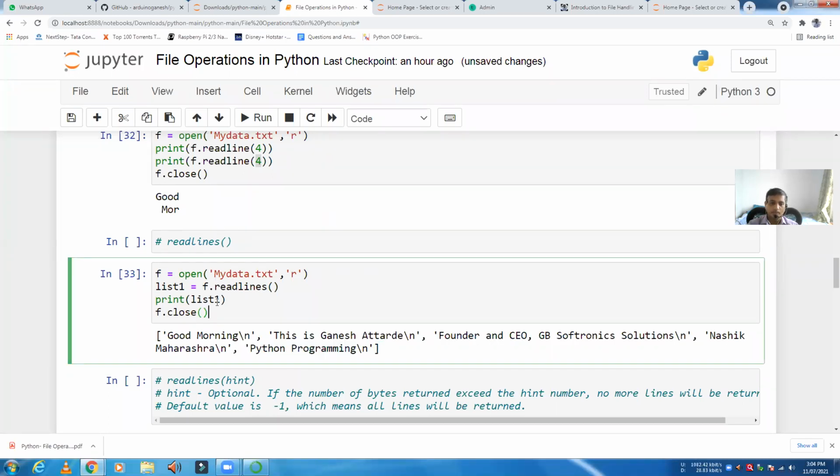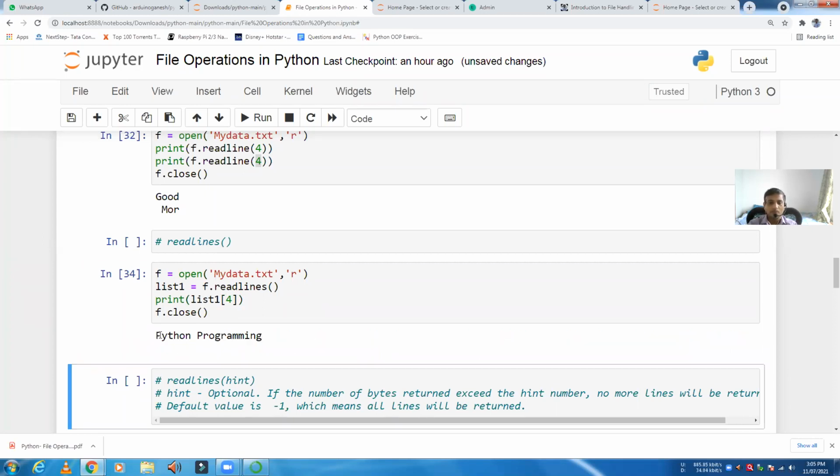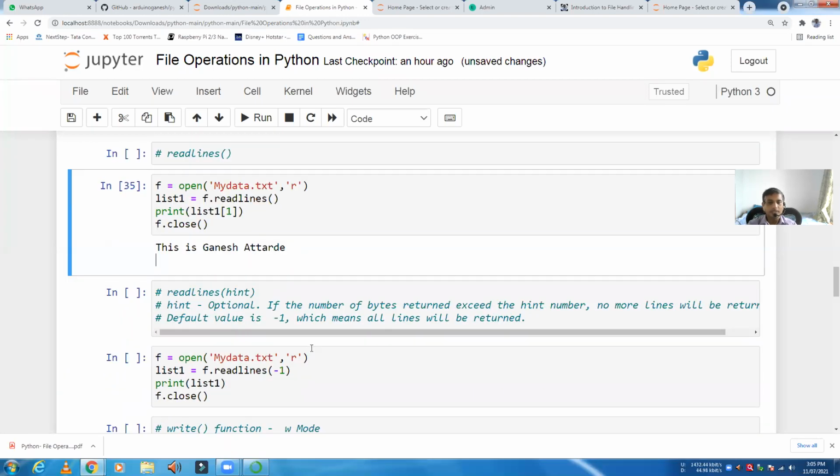List of 4 contains Python programming. So I want to print only Python programming, and it is on the fourth line. So I can use its index here. So if I'm using list of 4, I'm only getting Python programming. I want my name, so my name is present on line number 1. So this is Ganesh Attade. Are you getting that? Okay.